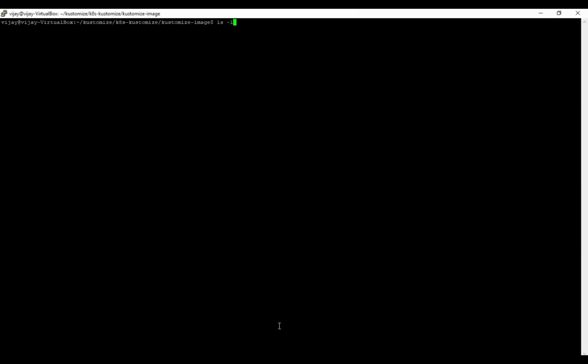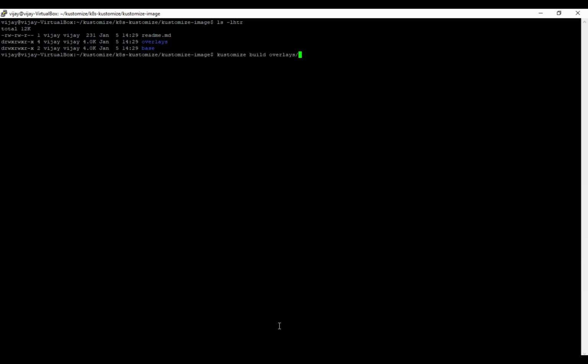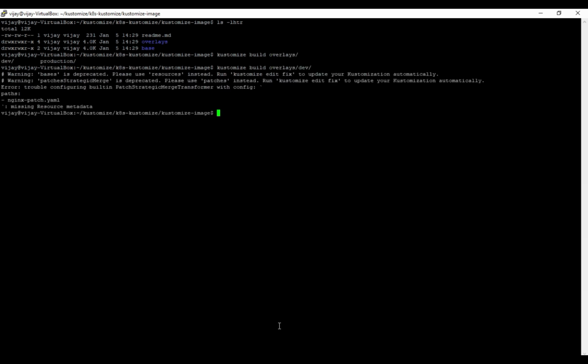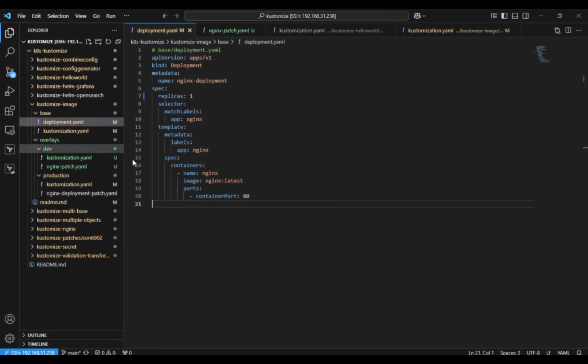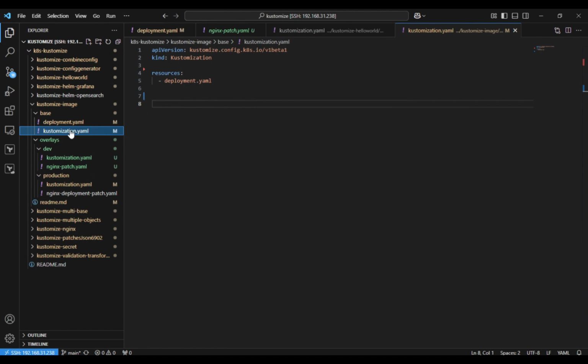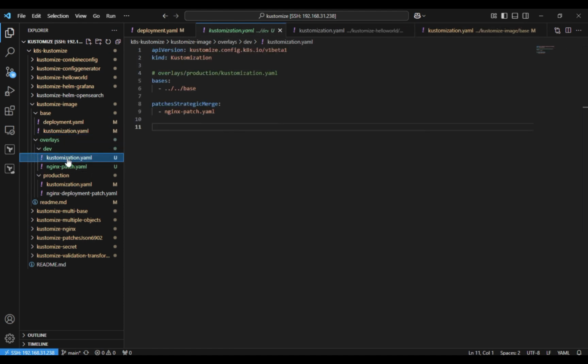Okay, now let's try to deploy this and see. Now I am inside the kustomize-image directory. Let me try to do kustomize build overlay. Now it's giving me an error, something with a config missing colon. I might be missing something in the syntax. Let me check that, which is here.